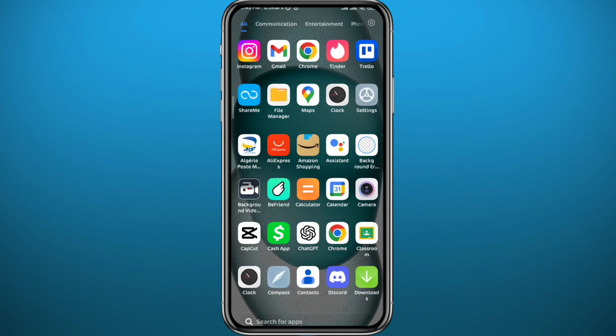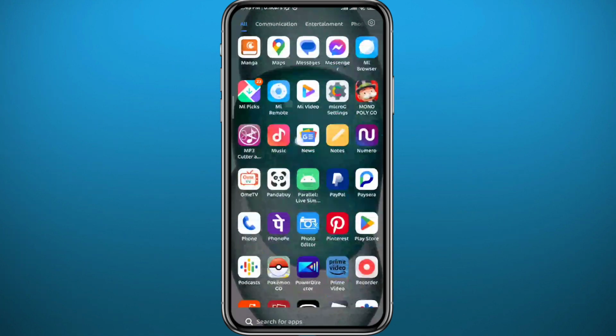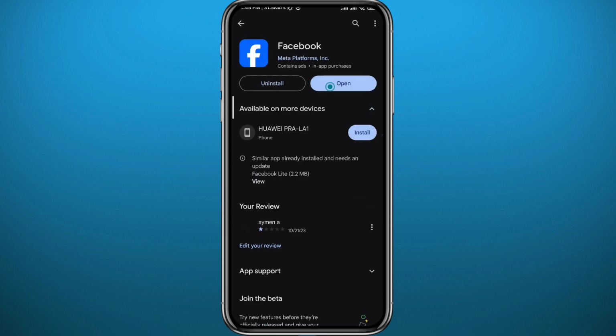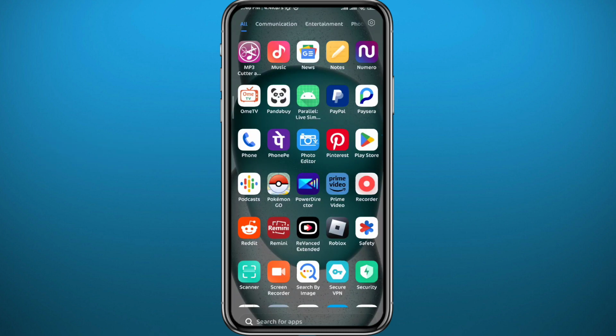Since we're going to be using the Facebook app for this method, we need to go ahead and open your Play Store or App Store, depends on what device you're on, to make sure we find Facebook from here and make sure we have the app updated to the latest version for everything to work properly in this process. After that, you can quit the store and go ahead and open Facebook.